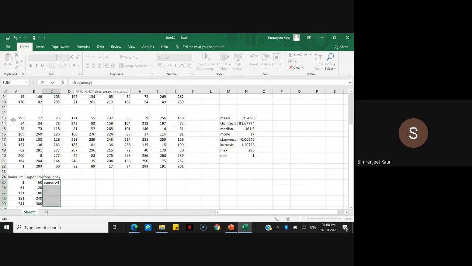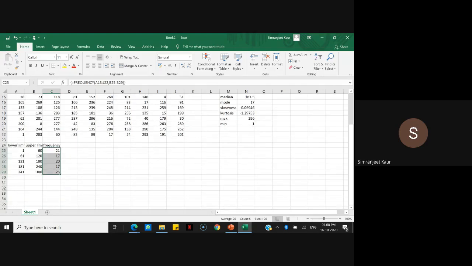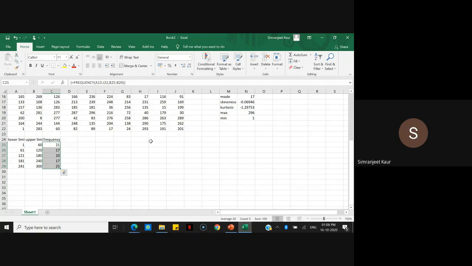So my data array is here, right? Comma. Now I have to select bins. So my bins are same as upper limit, so I'm not creating a new column. I'll close the bracket. Now please remember, you have to press Control Shift and Enter, right? If you press only Enter, then you will not get the result. So please remember this step, Control Shift and Enter, right? So this is how you get your frequency, right? And after this, we can calculate a mean and standard deviation. But first, I'll tell you another way of calculating the frequency.